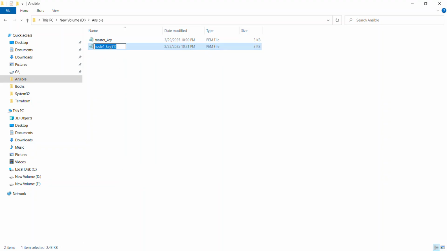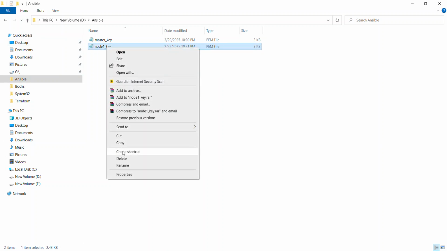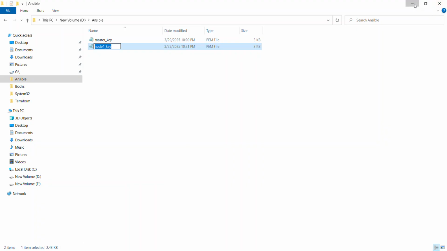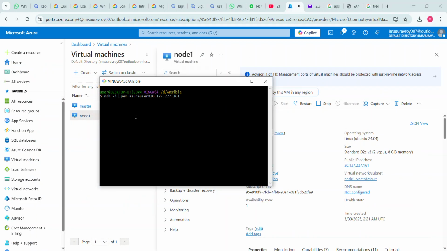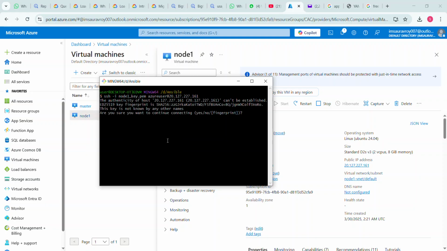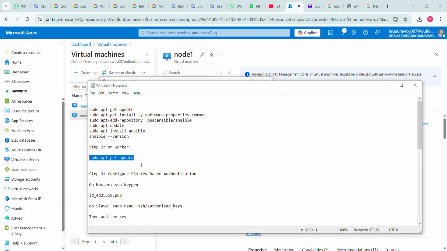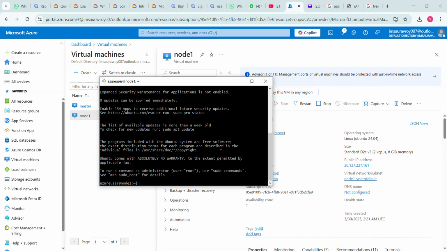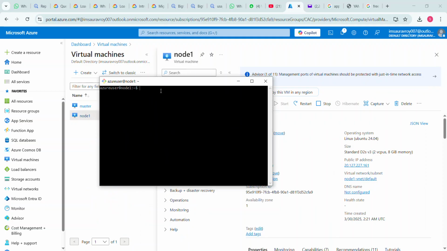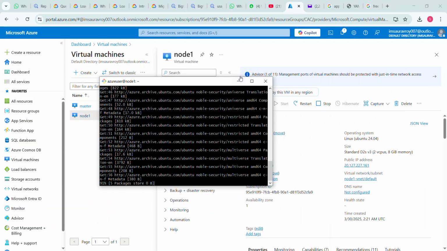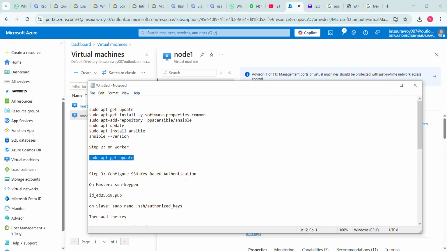Rename it. We can obviously rename this. Copy it. Paste it. There you go. So logged into the node server now. That's the worker server, or you can say the slaves. I'll do the same thing which I did in master. Quite similar things. Now I'll just configure ssh.